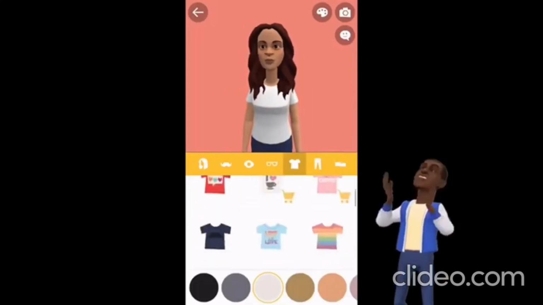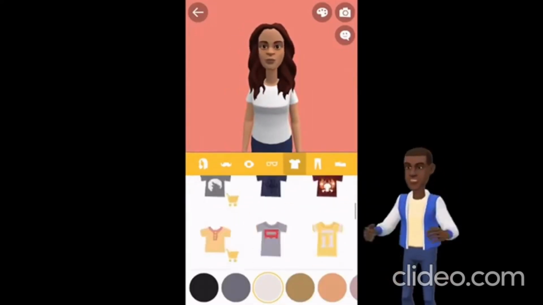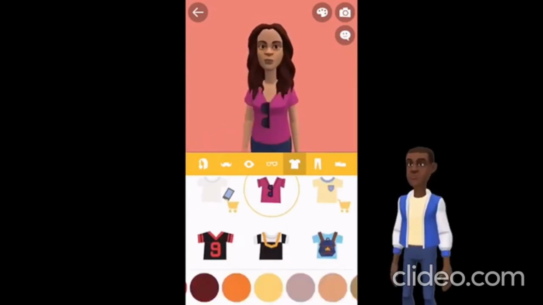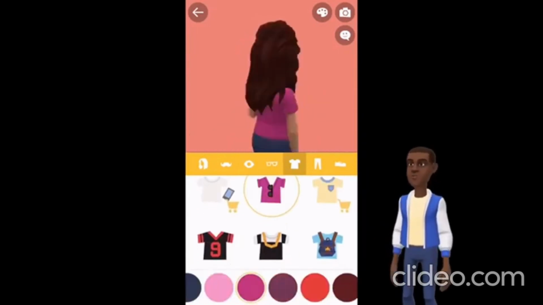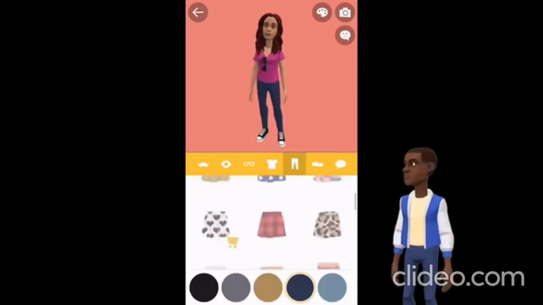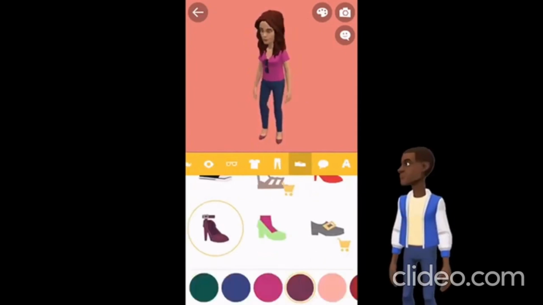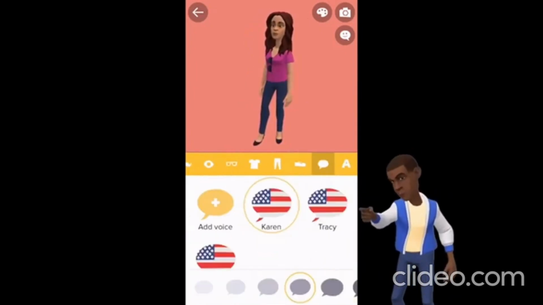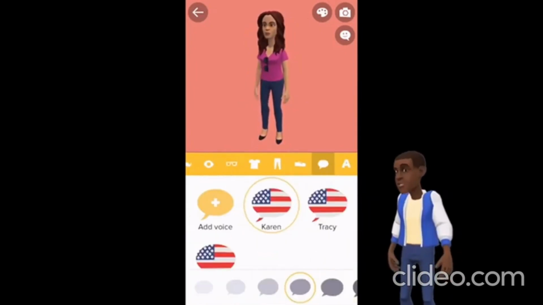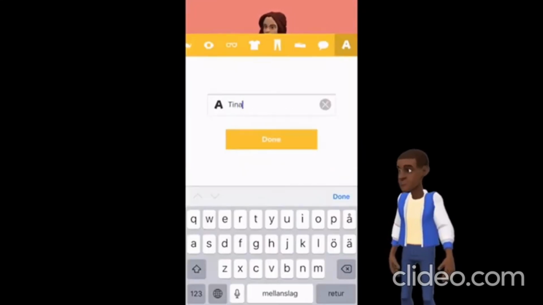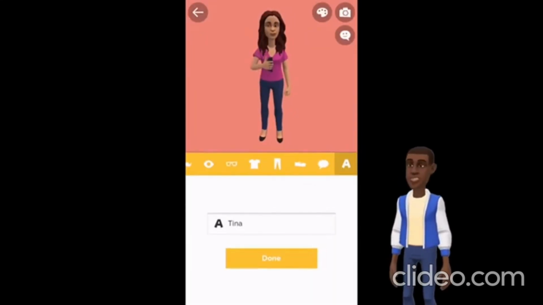Now, let's go to the wardrobe. Here you can choose a lot of different looks. This goes for tops, bottoms and shoes. Before we finish, let's give our character a voice and a name. And now we are done.